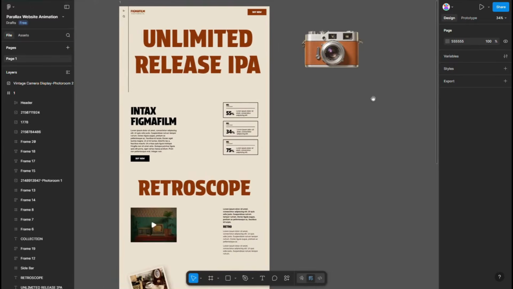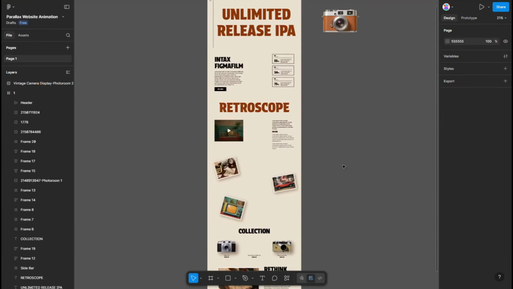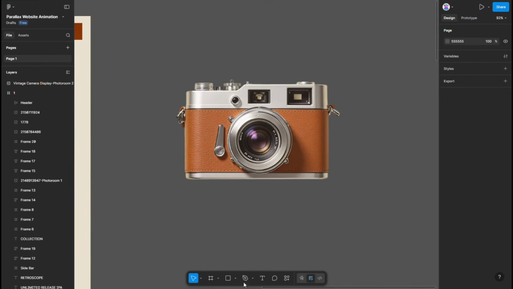I've already created the website design beforehand, so we don't waste time on the basic layout. Now, let's start working on the visual details.